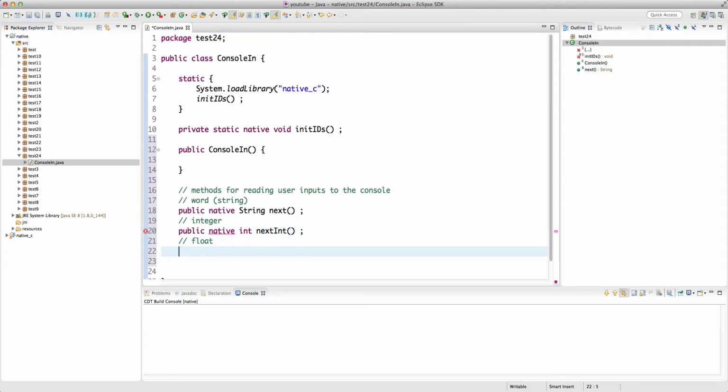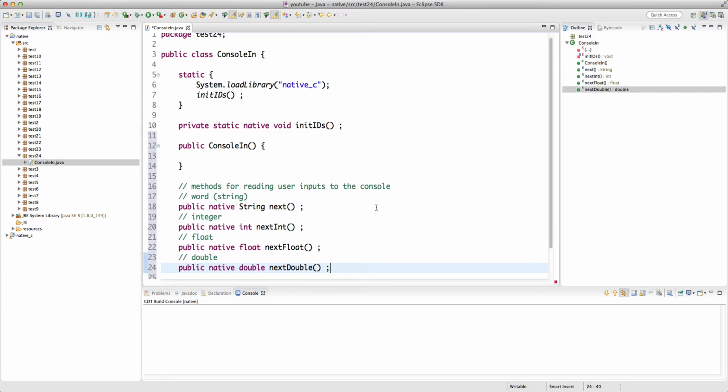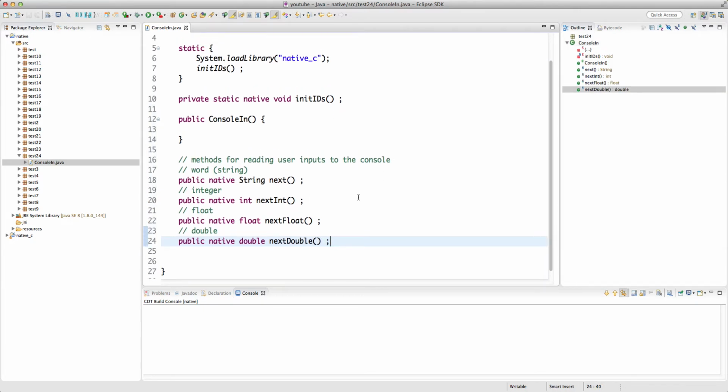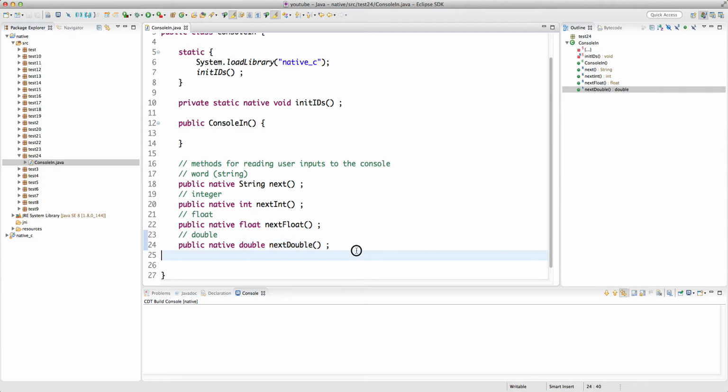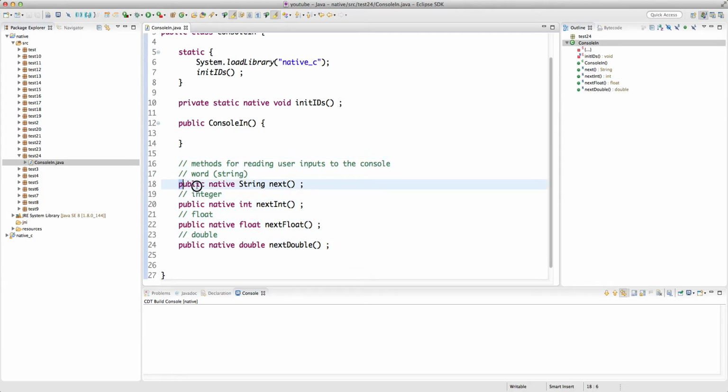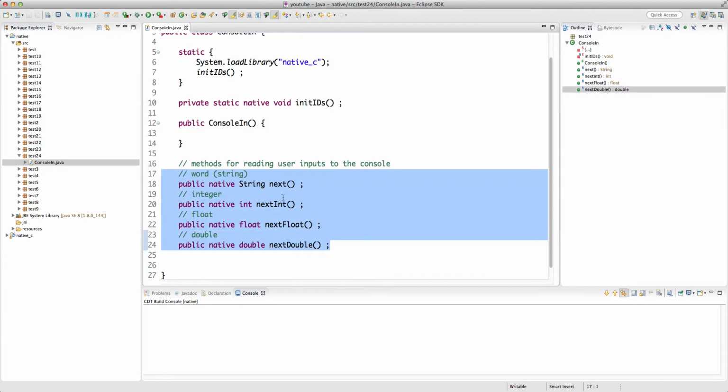Let's start with the float, public native float next float, and double, for example, public native double next double. All right, that's it. That's all we need. So this is the entire class, and then all we need to do is provide a native implementation, or C++ implementation, of these native methods.